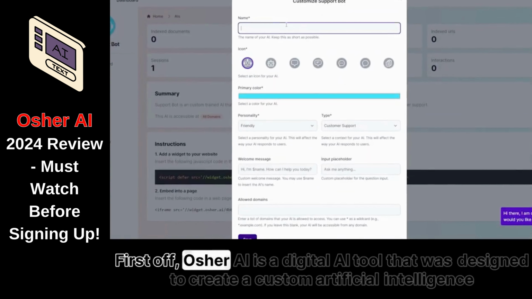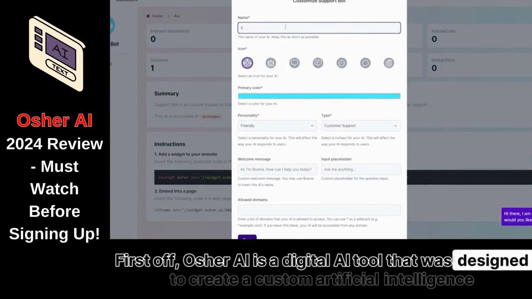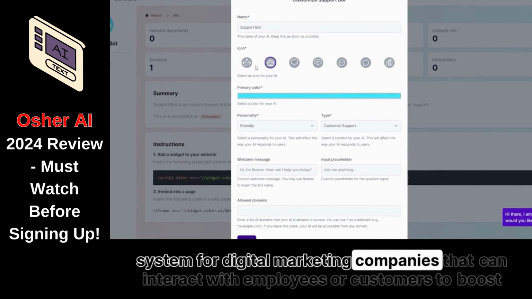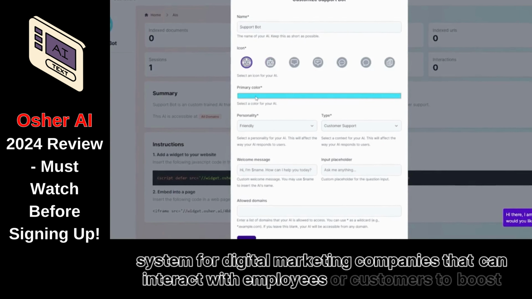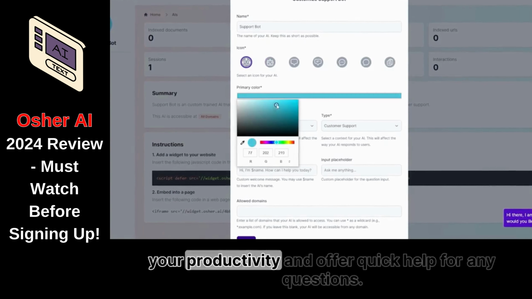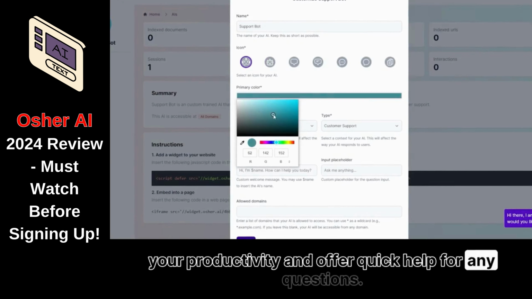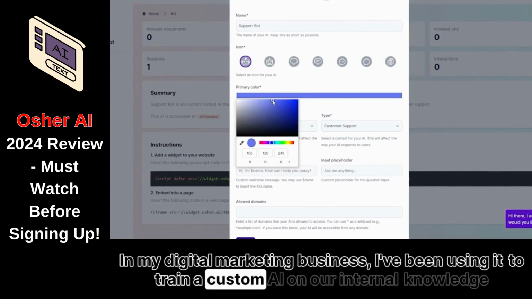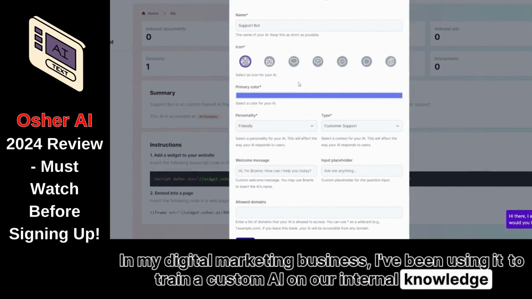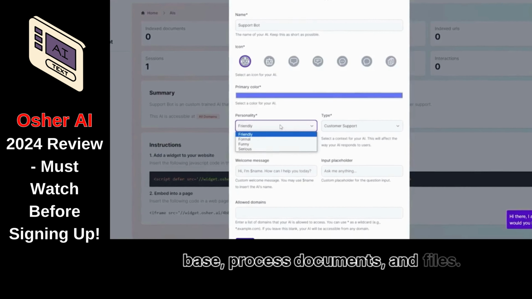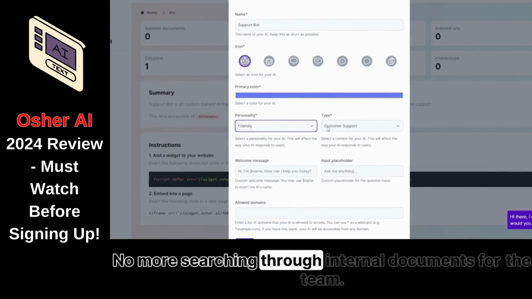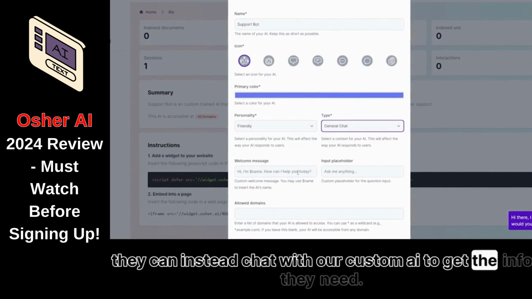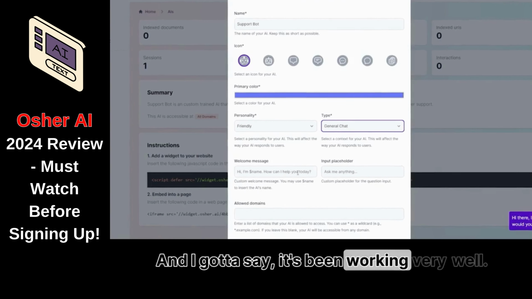First off, Osher AI is a digital AI tool that was designed to create a custom artificial intelligence system for digital marketing companies that can interact with employees or customers to boost your productivity and offer quick help for any questions. In my digital marketing business, I've been using it to train a custom AI on our internal knowledge base, process documents, and files. No more searching through internal documents for the team. They can instead chat with our custom AI to get the info they need. And I gotta say, it's been working very well.